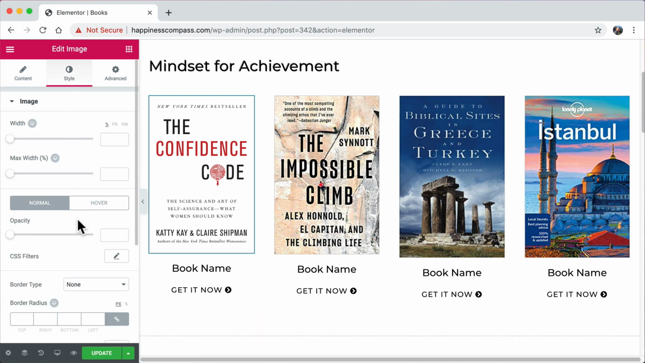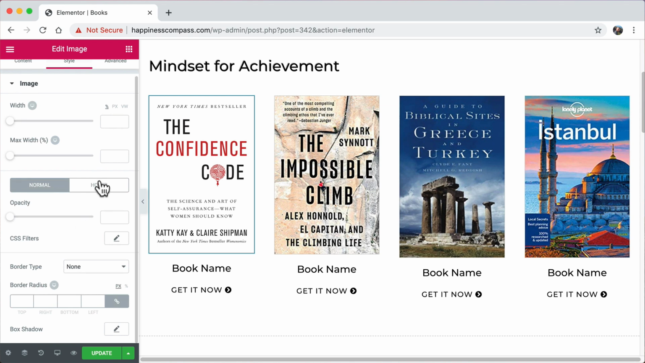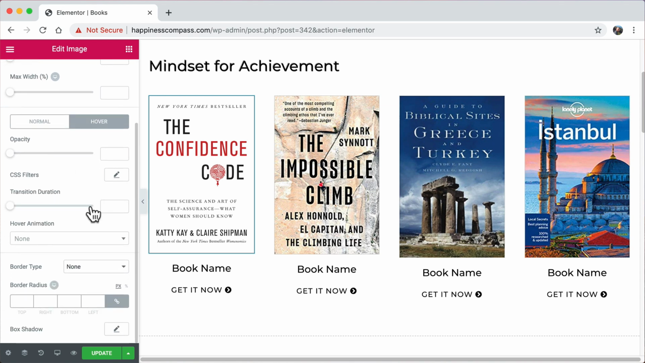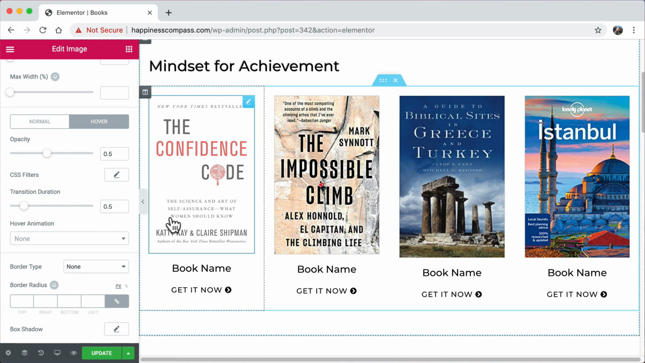If we click on Style and click on Hover, we can change how the book looks when we hover over it. It'll do a little animation, or it'll turn a little lighter. So when we hover, let's make it more opaque by turning up the opacity. It's going to be a little more see-through, 50% see-through, if we do that.